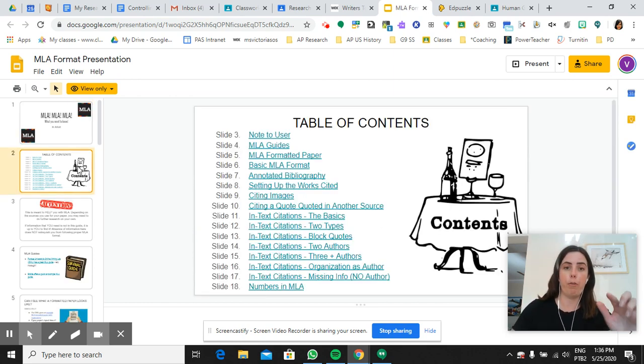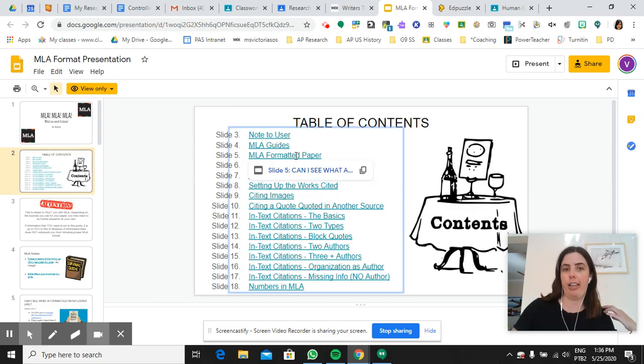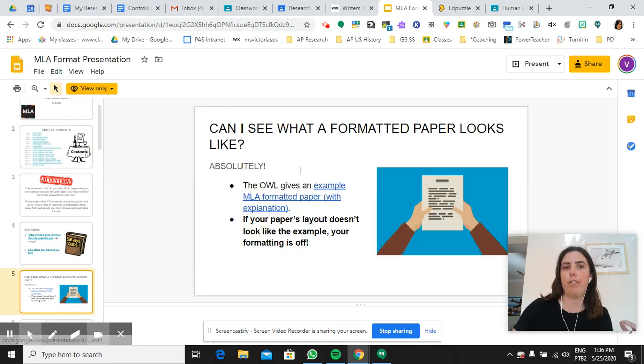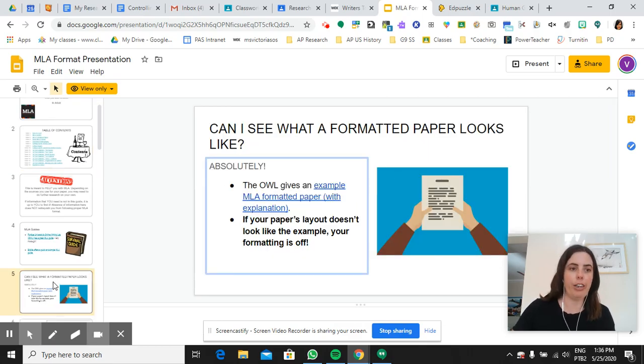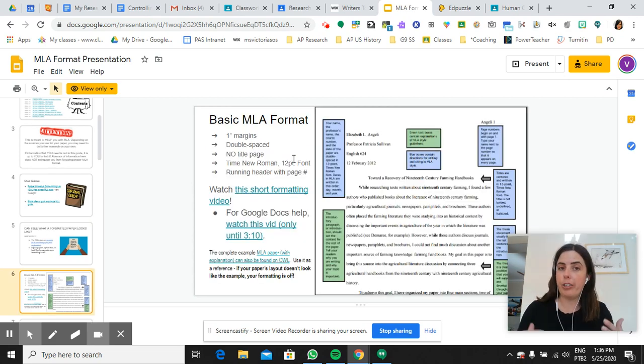It's got a whole table of contents here. And if you want to go straight to that page, you can. So we can go to slide 5. What does a formatted paper look like? And if we go through to the next slide, it shows you an example. There's a video that you can watch here which explains the process as well, but you can see you've got to be really careful about things like putting your name, my name, the class that you're writing this assignment for, and the date.